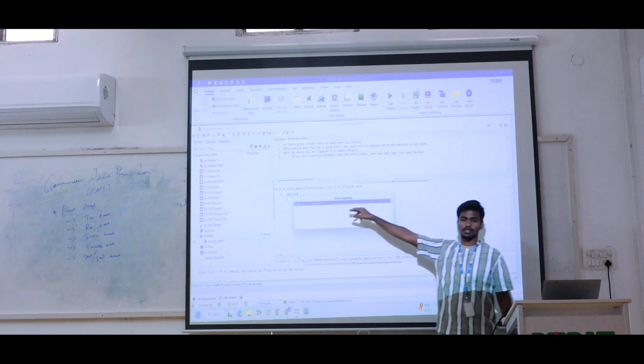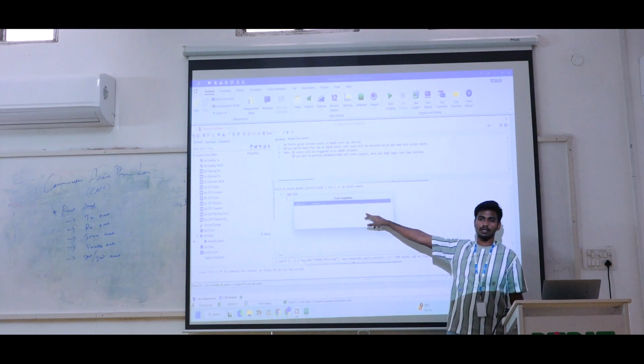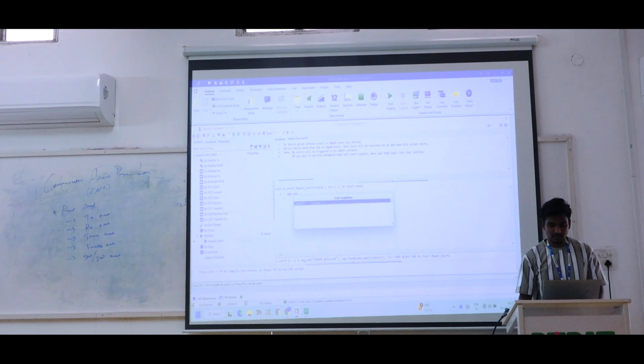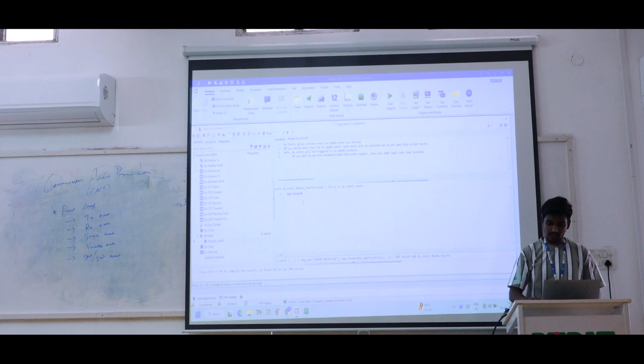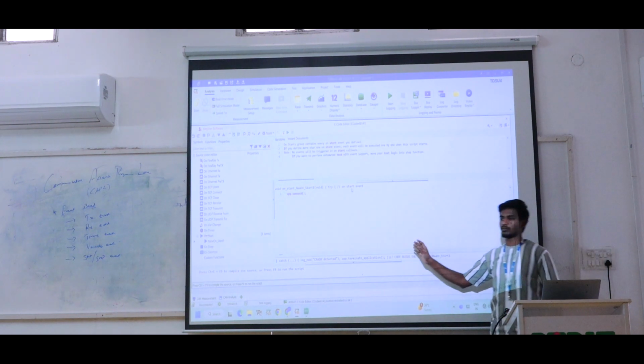App.app.connection. So instead of connection, you just mention connect. You get the code completion. You just click this. Double click means it will be enabled. After choosing, open and then close brackets using the semicolons, as per the same C format only.